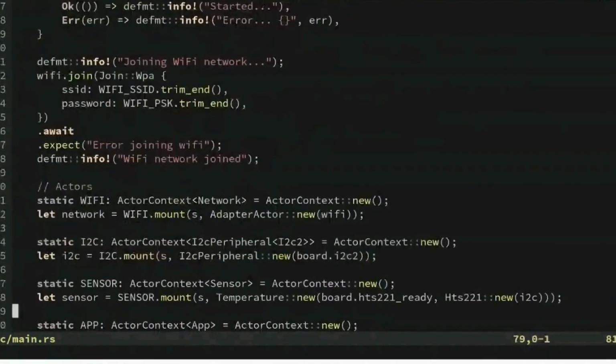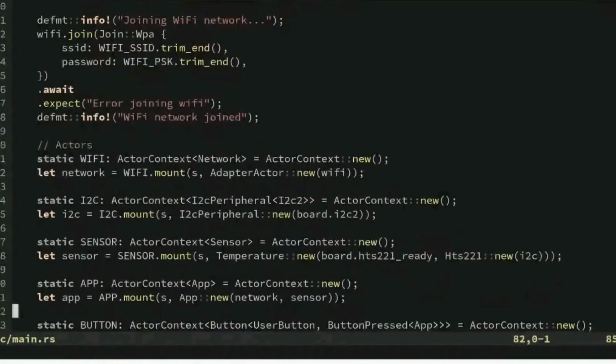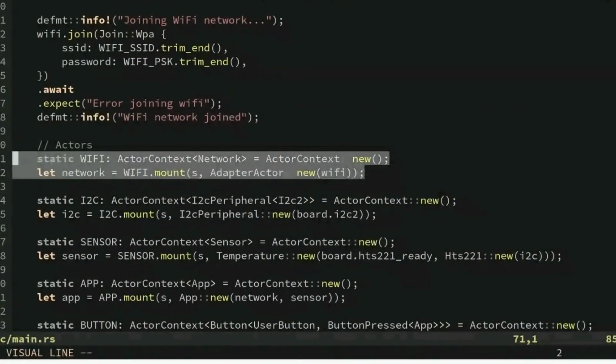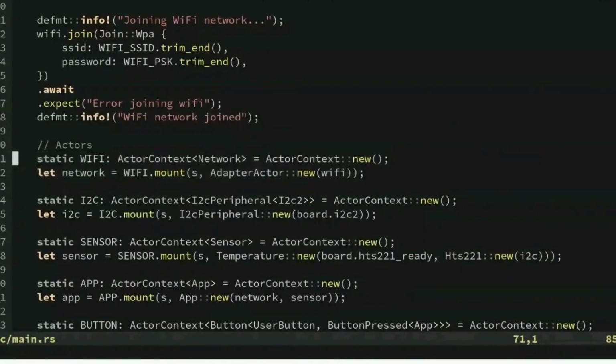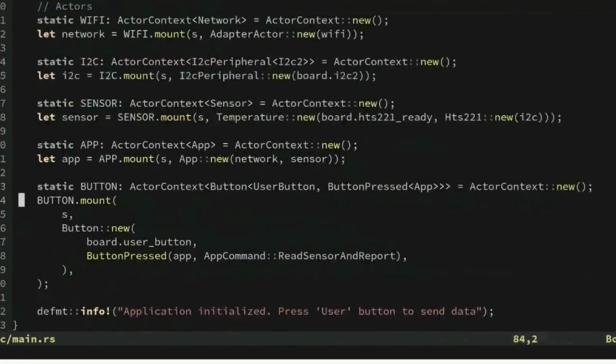Then you're basically setting up the actors of the system again. The only additional actor now is the Wi-Fi actor, and the Wi-Fi actor is passed on to the application, which will use it to send data. So now your application can work with any actor that implements this Wi-Fi functionality. And that's it. The button is about the same.